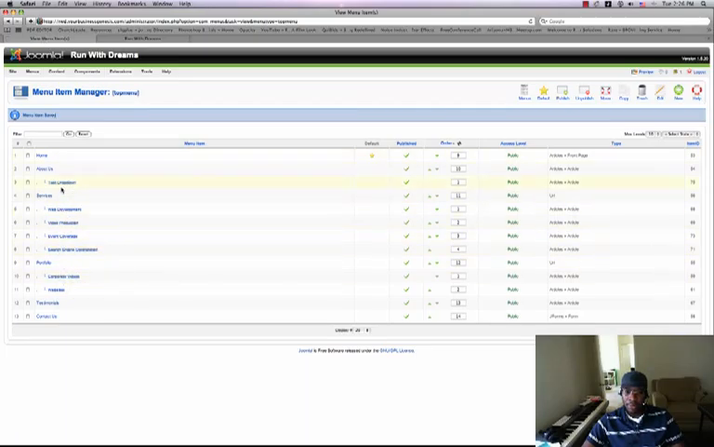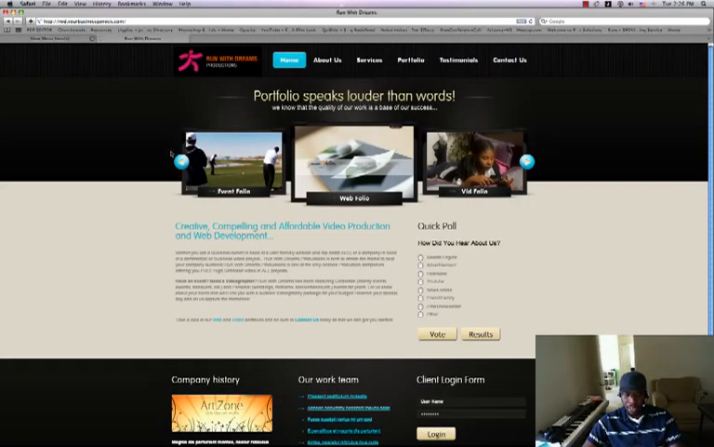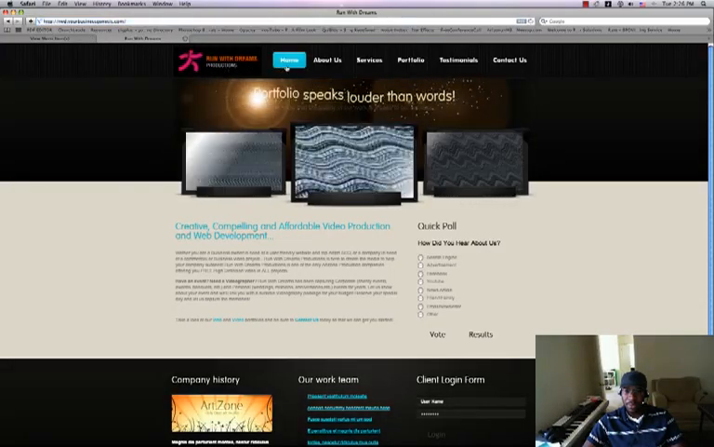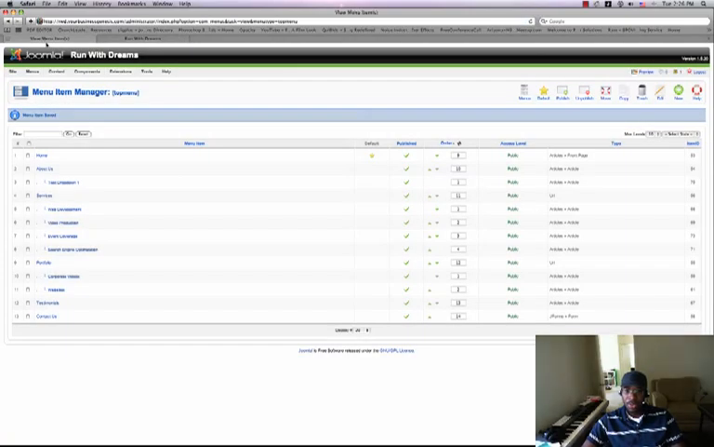So let's go back and click test drop down, and let's see how easy it is to rename. Let's make it test drop down 1 and save. And when we refresh the site, before it said test drop down, now it says test drop down 1. So that just shows you that whatever changes you make on the back end, the results are immediate on the front end. And that is how you add a menu.